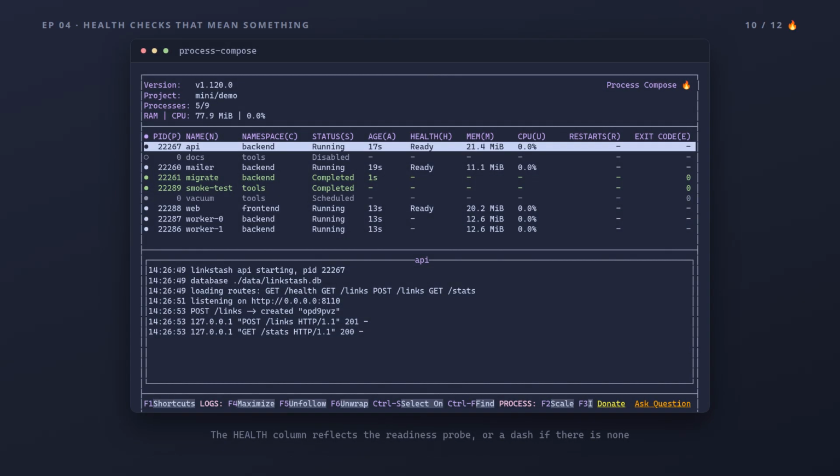You can watch all of this in the health column. Not ready while the probe is failing, ready once it passes. Here the API and the mail relay both show ready. The workers show a dash because they have no probe defined, and that's fine.